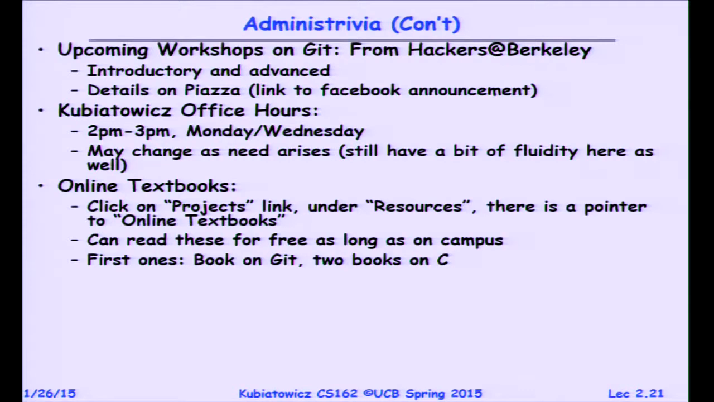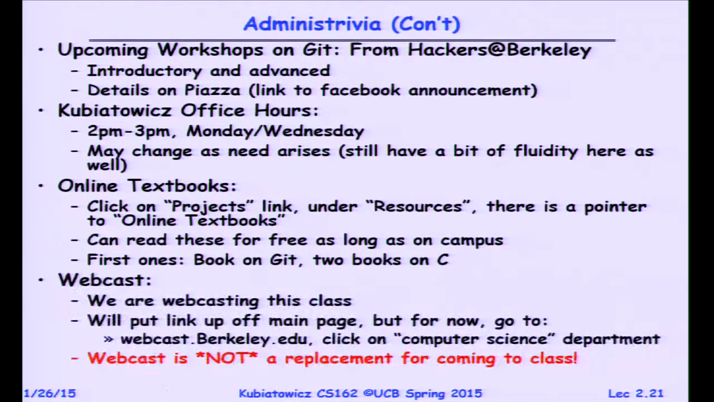And they're basically offered, as long as you're on the Berkeley net, and there's all sorts of other interesting books that are available. So you should take a look there. And I'm going to post a few others when we get going.